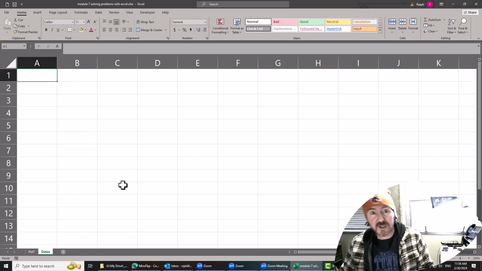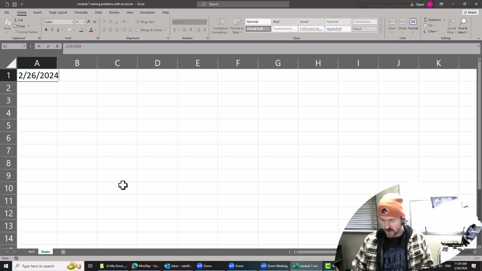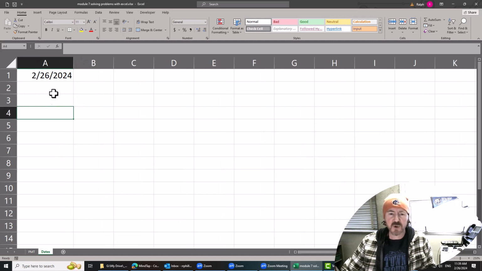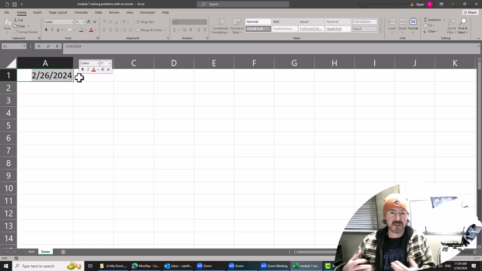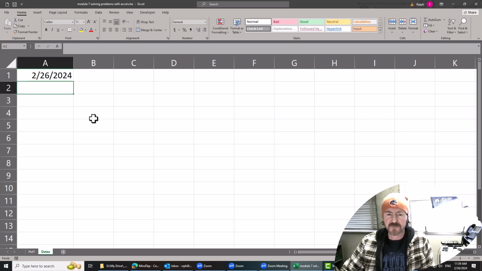Obviously, we can enter in a current date. That's no problem. I think there's a keyboard shortcut. Is it? Yeah, Control semicolon will insert the current date. So I'm recording this on February 26, 2024. So that's a quick way to put in the current date. And it enters it in just as text. So whatever the date is, that's what it is. And if I were to open up my spreadsheet tomorrow, it would still say February 26 because it's just been entered in as a number.